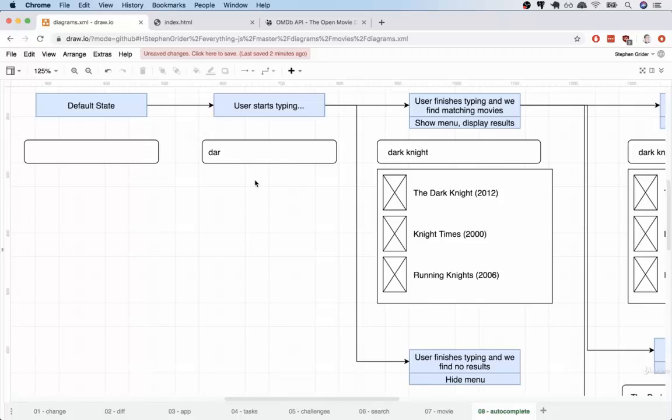All right, now that we understand what we're trying to do here and we understand the interaction with this widget, let's take one more pause and then start writing some code in the next video.